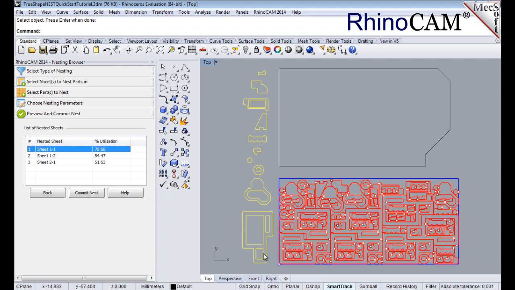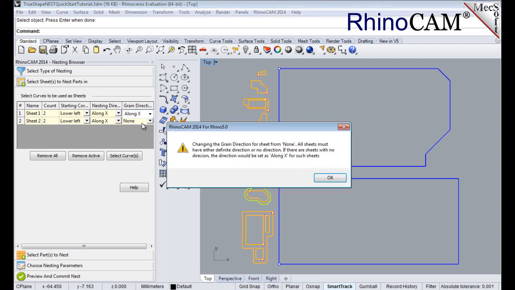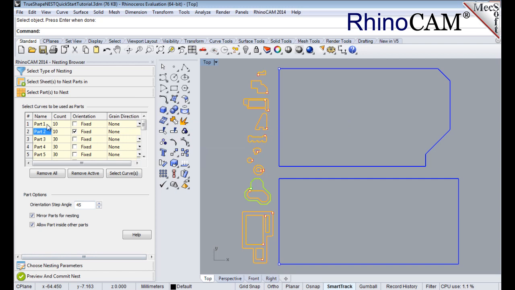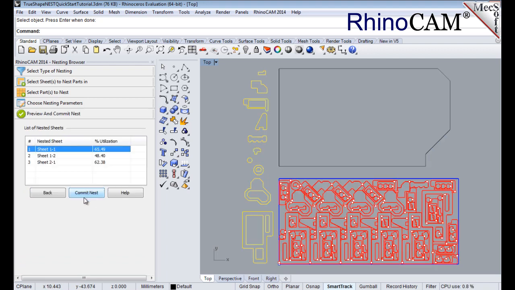The last thing I would like to do is to impose a grain direction control on this larger part. In order to do that, I need to specify the grain direction on the stock material as well as the part. First, we'll go back to the Select Sheets tab and set the grain direction to along X for both sheets. The system warns you that all sheets must have the same grain direction. Pick OK, and both sheets will be assigned the new direction. Then, on the Select Parts tab, I will set the grain direction on the part to be along X as well. Now, we'll select the Choose Nesting Parameters tab, execute, and preview the nest again, and we see that those parts are aligned vertical now.